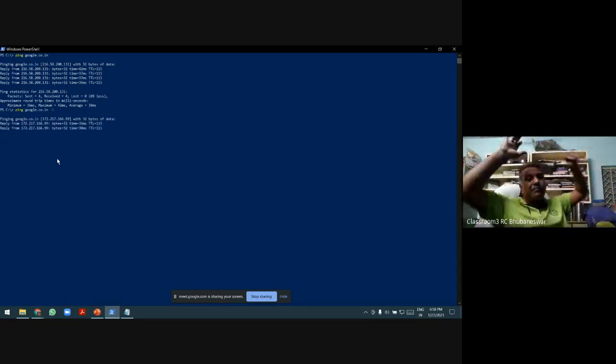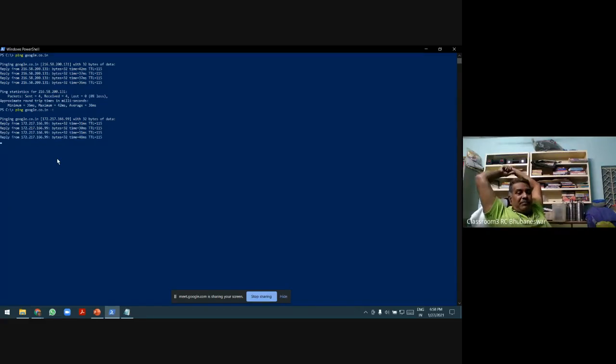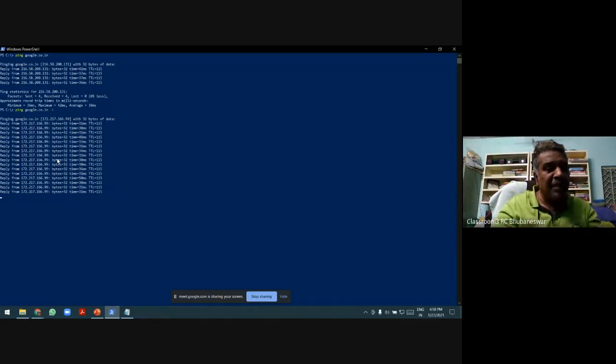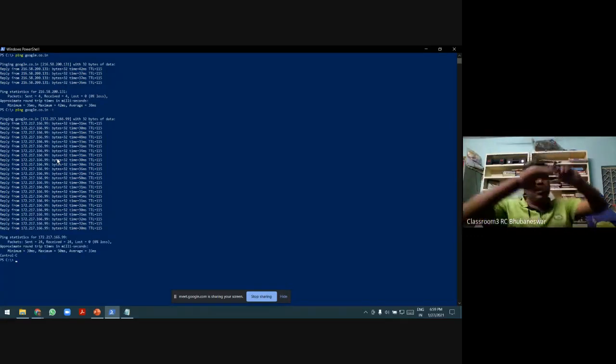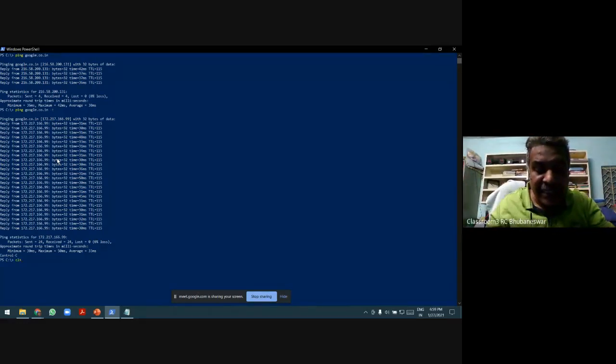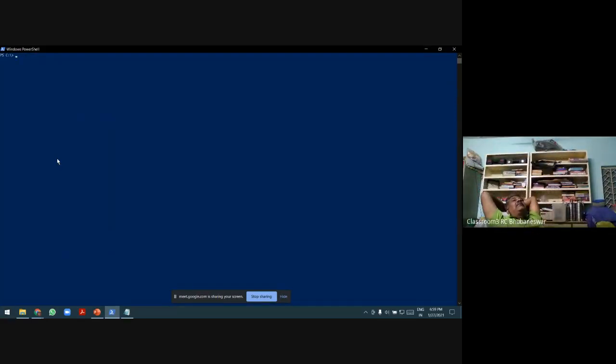Enter it. Then it will continuously reply. That means the network service is unbreakable, and I am able to connect to Google with my laptop. How do I come out? Control C means come out. Then I put CLS. So that means my laptop net is available, I'm able to connect to the internet. Network is available.